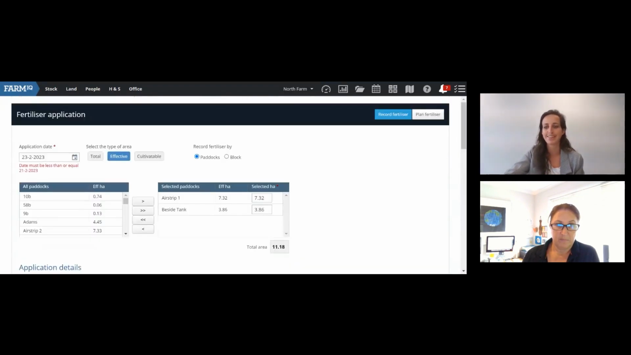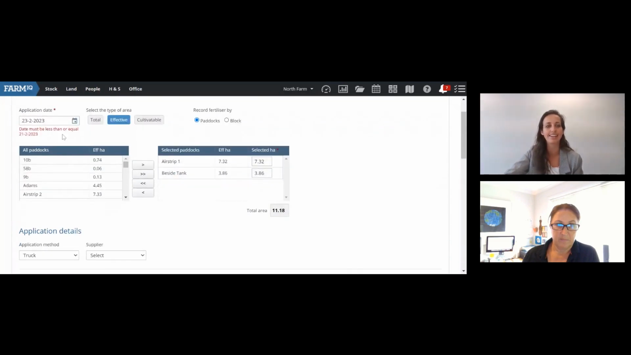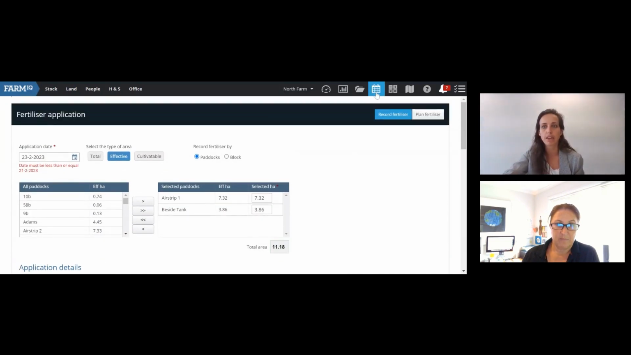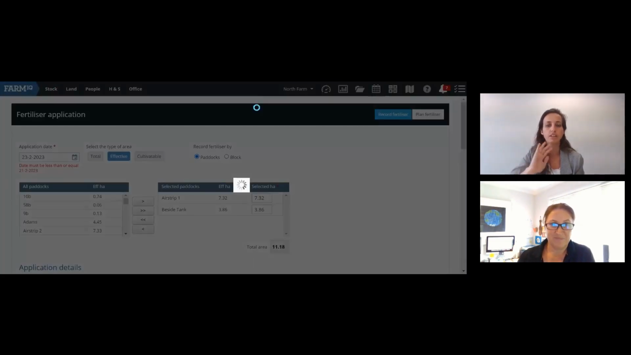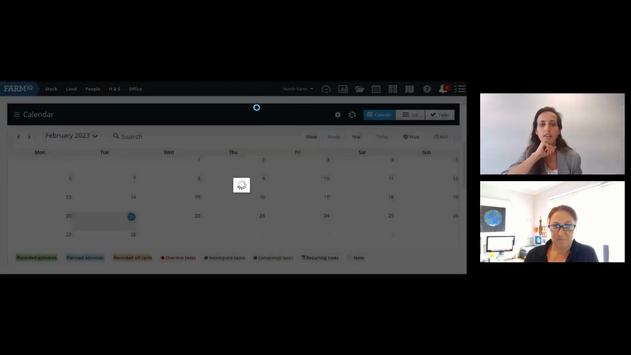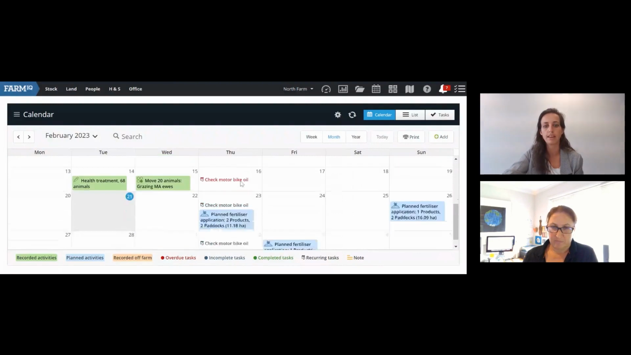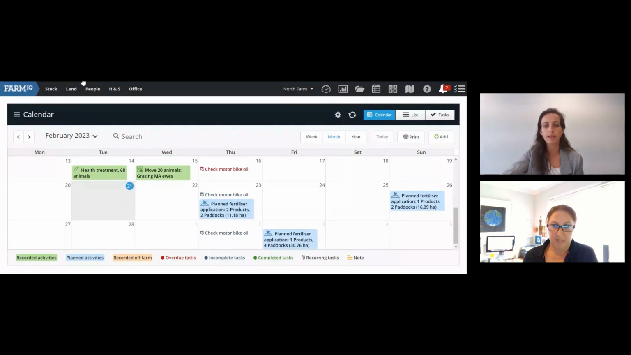However, for me, this is on the 23rd, so I can't go ahead and click save because if it's a record event, it needs to be before today. So yeah, nice to be able to jump back into the calendar and just click complete to change those off, rather than having to re-record your event there. Yeah.